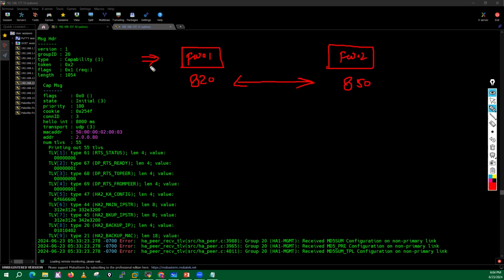Because if you want to configure the HA, there are some prerequisites. They have some hardware related requirements, some requirements at the software level, and some requirements at the license level.